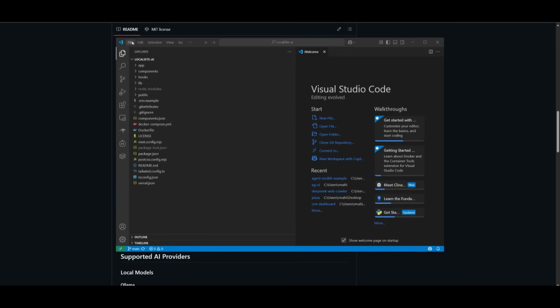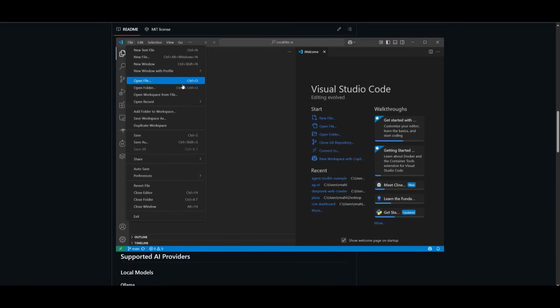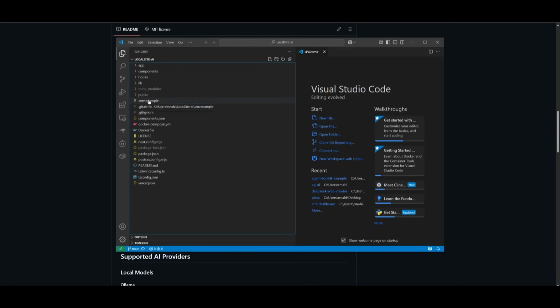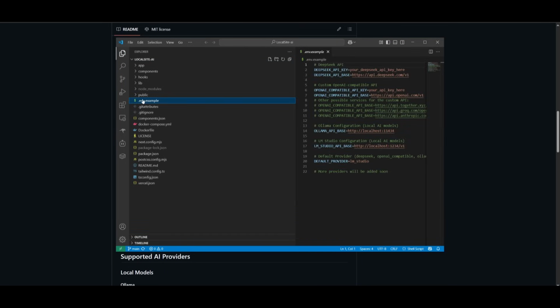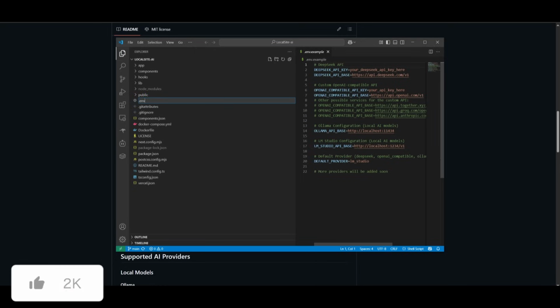And to do this, I'm opening up the LocalSite directory within VS Code, which is a free IDE that you can install. Just simply open up VS Code and click on Open Folder and find LocalSite wherever you had cloned it. Then head over to the .env file, right-click on it, click on Rename, and take out the .example. And then you want to paste in your API keys.